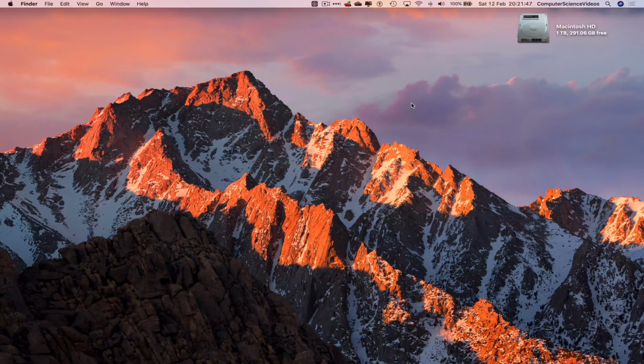Computer Science Videos here today to show you guys in this tutorial how to add a file to a task within Microsoft To Do on a Mac computer. Without further ado, let us start the video.